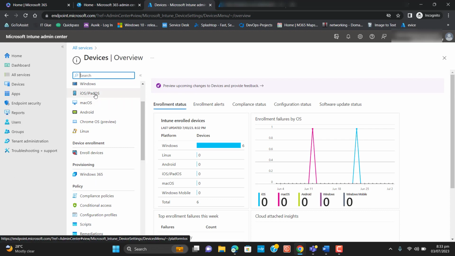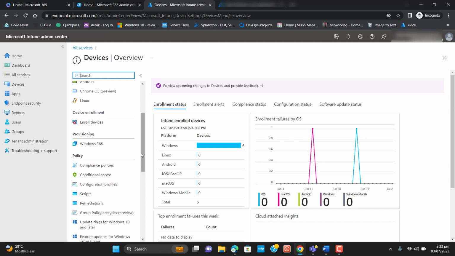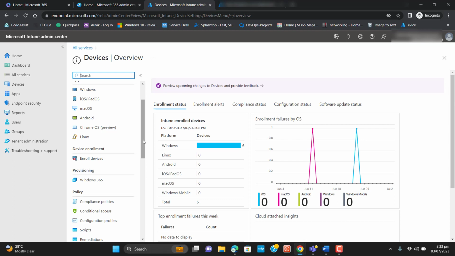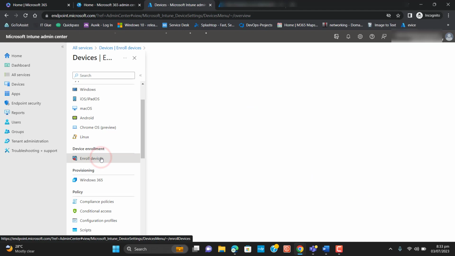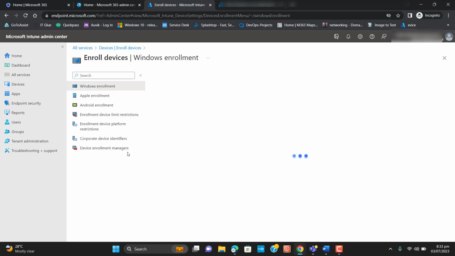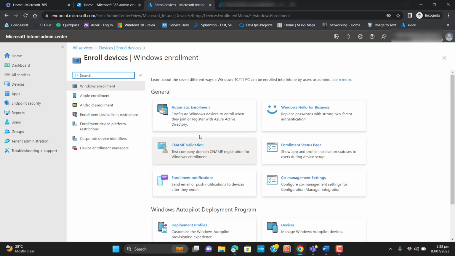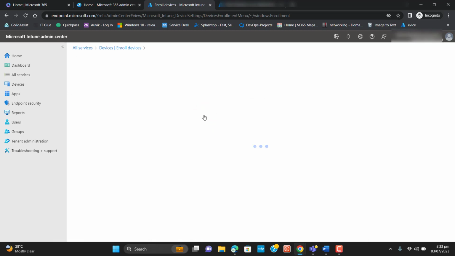In the device portal, we have a lot of options here. So I will try to show you the most important options as this is an introductory video for Microsoft Intune. So here, if you see the device enrollment option, we have an option to enroll our devices, like automatic enrollment, or we can set up enrollment restrictions here, or we can limit devices, how many devices we can set up for a single user.